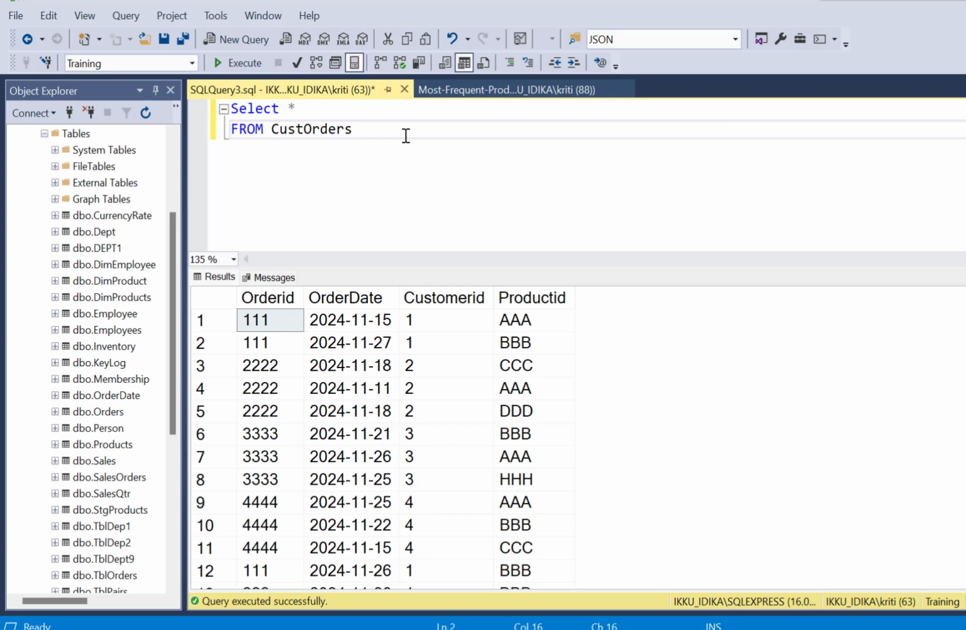Today we are going to write a SQL query to find out the most frequent value in our database table. So in our example, we are going to find out the most frequently ordered product in the customer orders table.